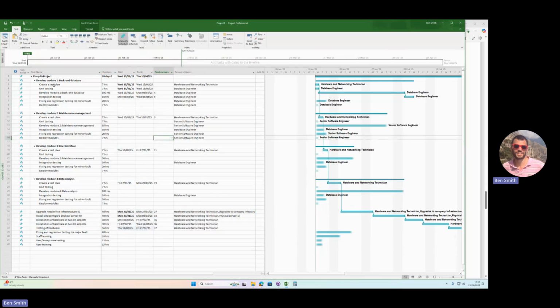So we're going to create, so he's done all of that. Then the database engineer can start creating his unit tests once, let's say, these test plans are done. So predecessor column 3. Then the database engineer will develop it after the task on row 4 is finished. Then he'll start integrating it after the thing on row 5 is finished. Then he'll start doing that after the thing on row 6 is finished. And then he can deploy it after the thing on row 7 is finished.